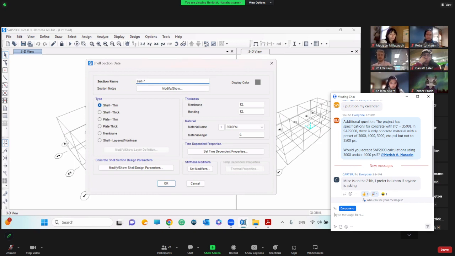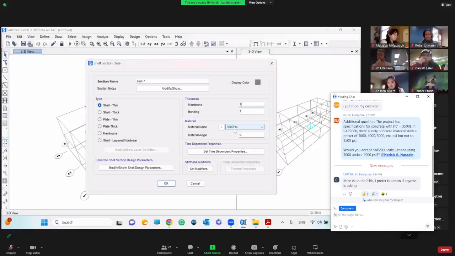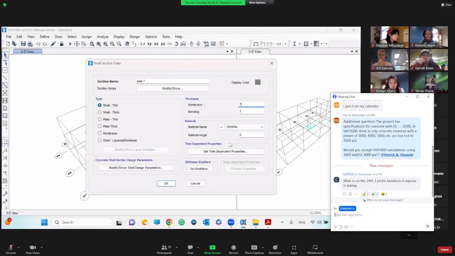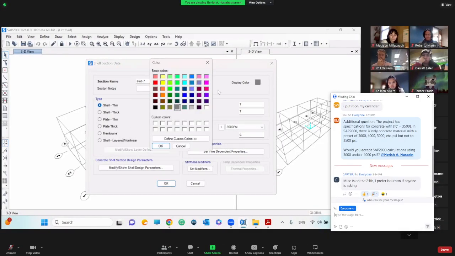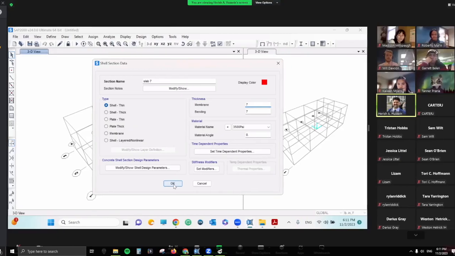Let's put it as 7-inch. Thin shell. Let's go with 7-inch for now. Again, this 7-inch is not the real one. The 7-inch, you'll calculate it. The material is 3,500 psi. And this is your slab. We can pick the color as well. Let's say the slab is red. That's the slab.